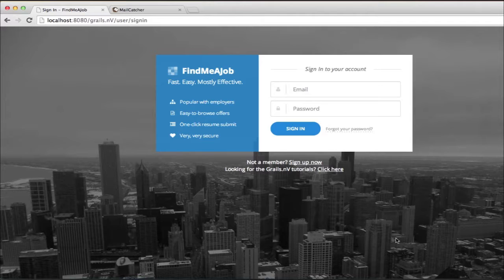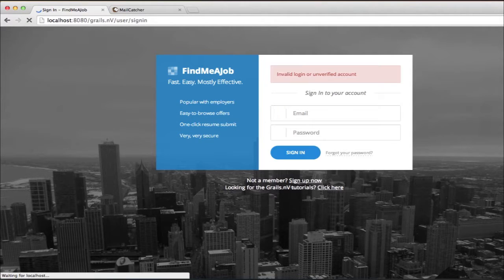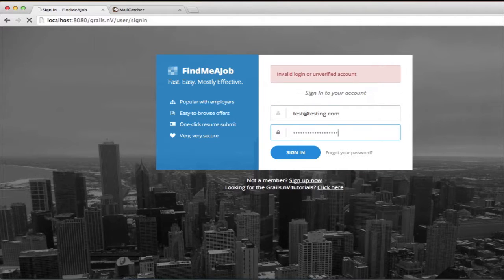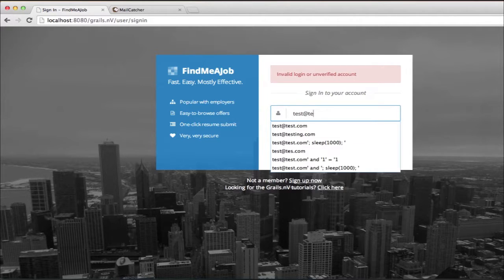A common type is an improperly configured account lockout, which occurs when an account must be reset after numerous failed login attempts. As you can see on this site, when I attempt to log in once and my credentials are incorrect, it tells me that I have an invalid login. If I continue to attempt to log in each time with invalid credentials, my account will eventually become locked and I will need to reset it from my email.